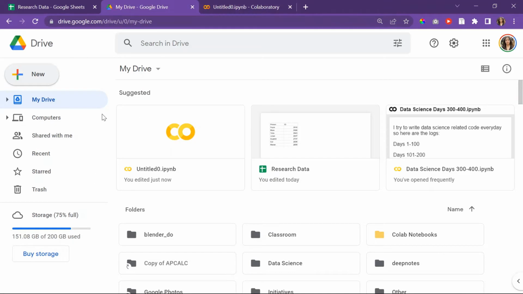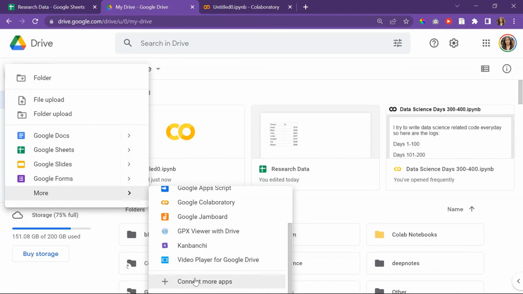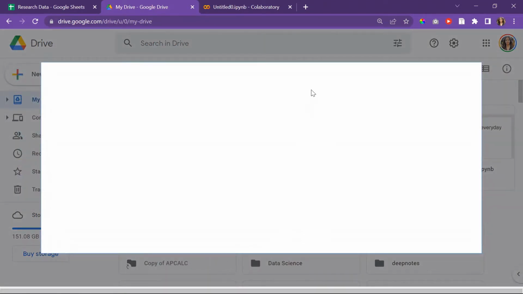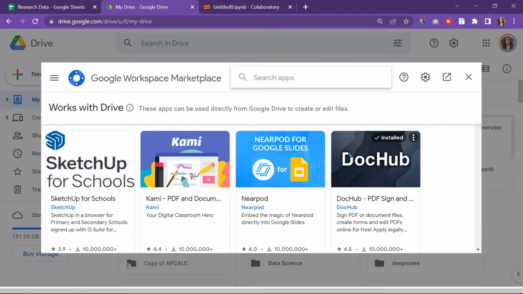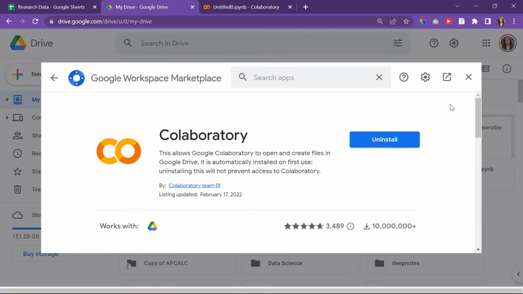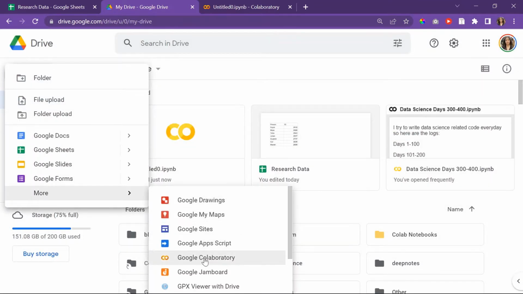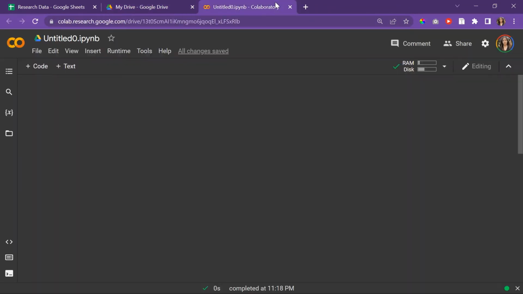So you want to go to your Google Drive, click on New here, top left corner, go to More, and then connect to More Apps. And then search for Google Colab. Once it pops up, click on it, and then click Install. Then exit out, click on New again, More, and it should pop up here as Google Colaboratory, and it should look something like this.